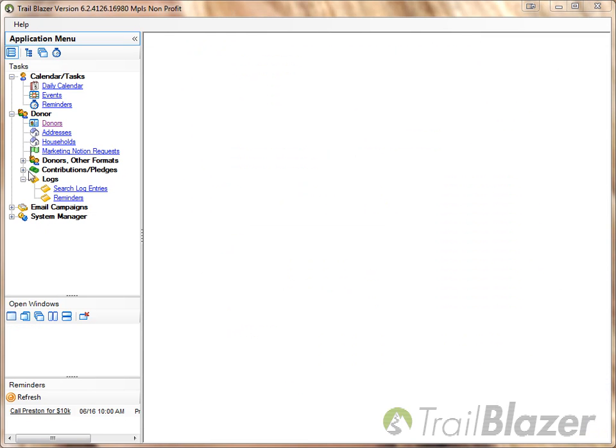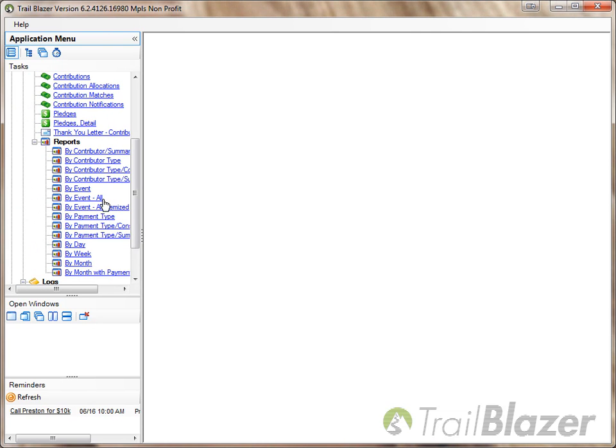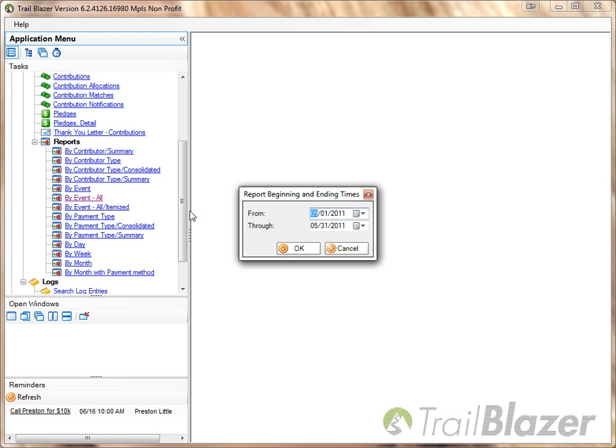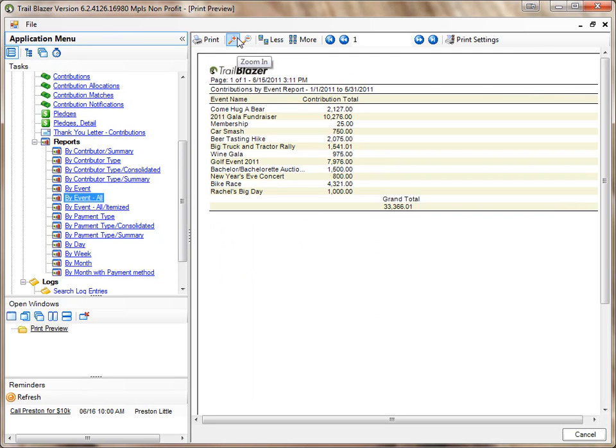Another canned report that we have that might be of interest for you is under Contribution Pledges. Expand the Reports branch, and you'll see several different reports in here. But the report that you might find interesting is the by event. I'll choose all, and I'll pick a date range of just this year and click OK. And here's a listing of my events and the contributions raised by those events.